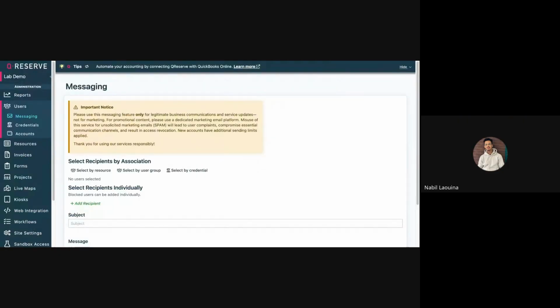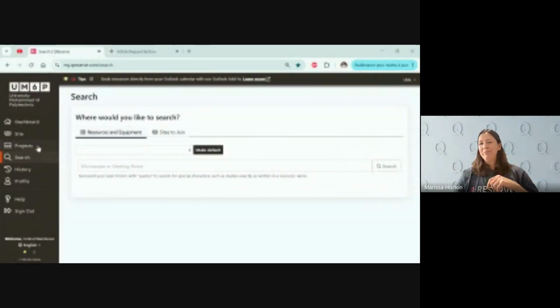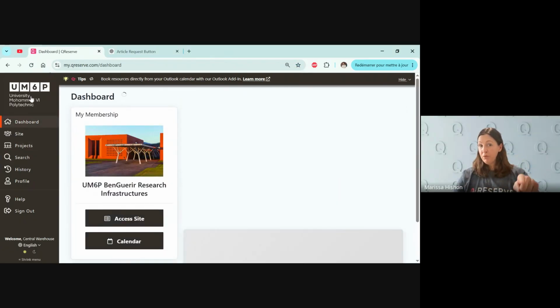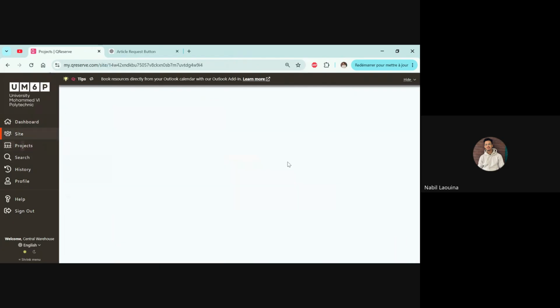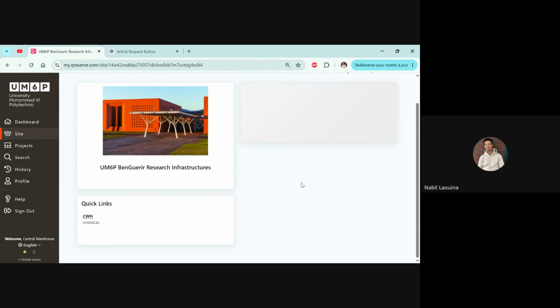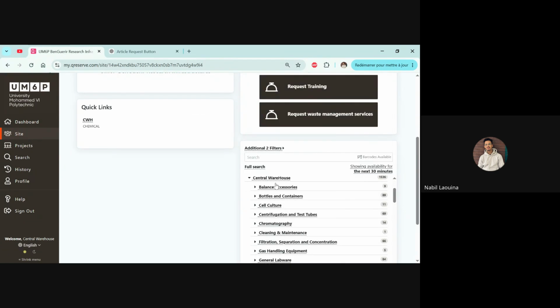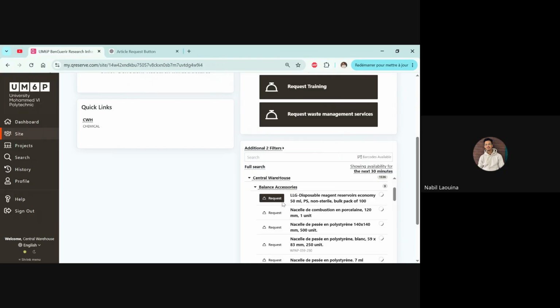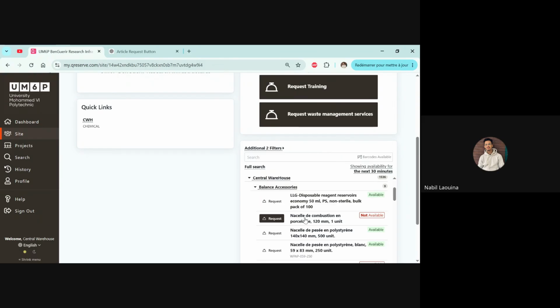We'll go into my site. One moment here. I can share the screen with you. Let me share this for just one second in our lab demo. Sorry, I didn't have it on the screen. So as you can see right here, you can message users by resource. So when we go to site, there is the central warehouse. It's our session. There are a lot of categories. Like that one, it's not available.